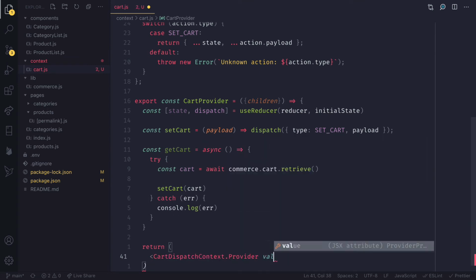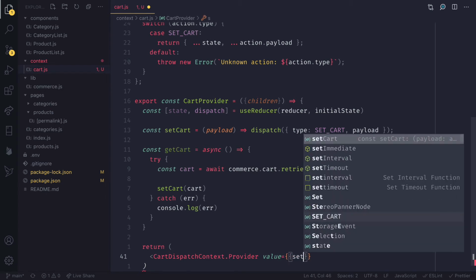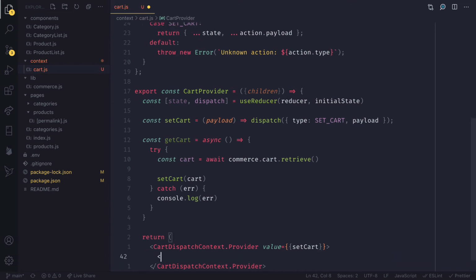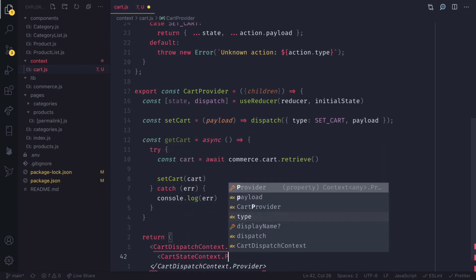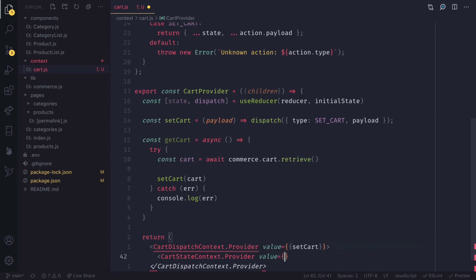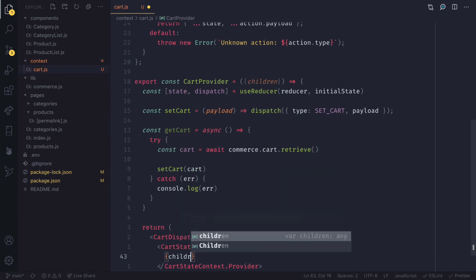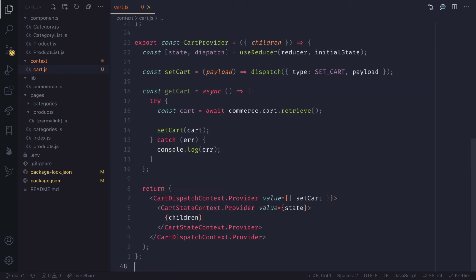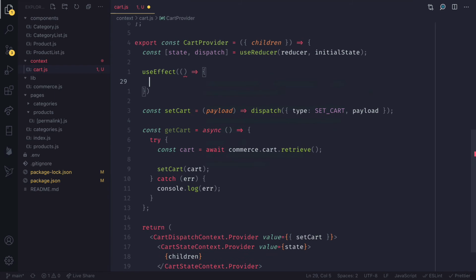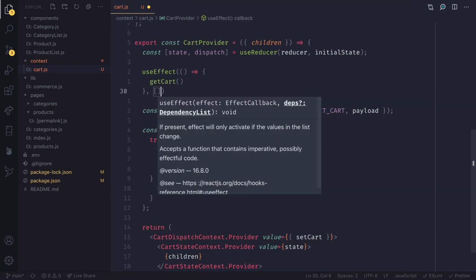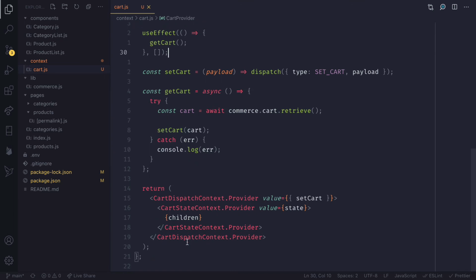So for our provider, all that's left to do is return both of our context providers here. We'll need to provide the value for both as well. For the dispatch context, we'll give it a value of setCart. That's the only function we'll make available for that context provider. And for the cart state context provider, the value here will just be state. This means everything that was inside of the initial state and everything that was returned from commerce.cart.retrieve will now be available inside of the cart state context. Then we'll render the children inside of that. When the cart provider mounts, we want to use useEffect here to fetch the cart. And this will update the page and update the cart with the current context.